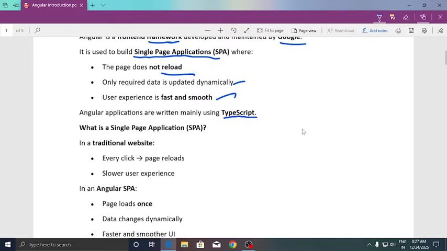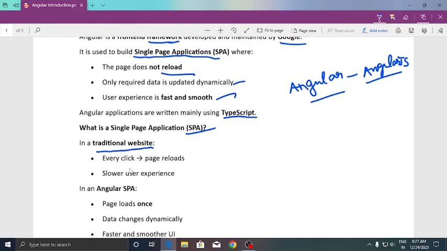So here we have one doubt: Angular or AngularJS. I will clear up what is Angular, what is AngularJS, and what is a single page application, which is SPA. First of all, we should understand what a traditional website is.